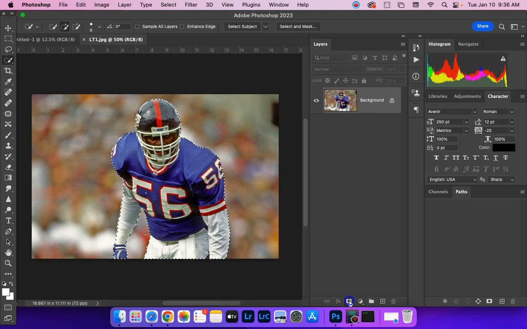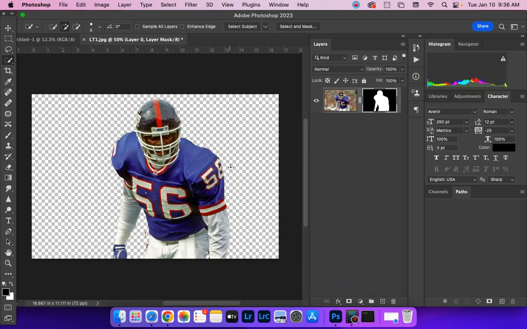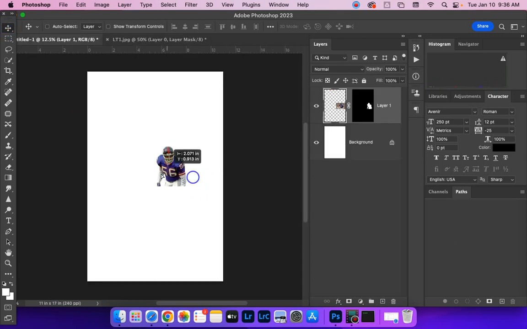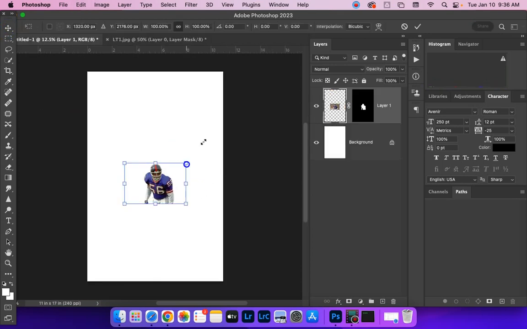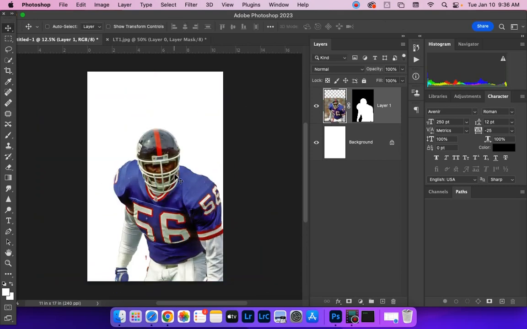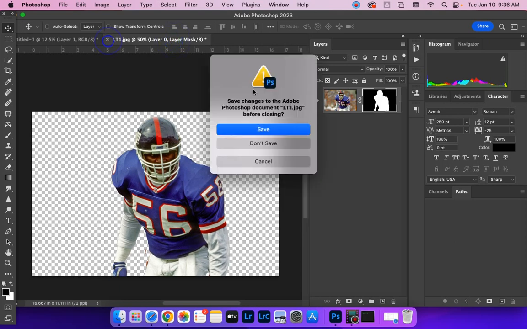I'm going to click on the layer mask button after that. That's going to remove the background. So now I have LT, no background. I can take my move tool, I can bring him to my actual poster, and then I can size it out and figure out how I want it. Okay? So my background right now is white. I can change that. I'm going to actually add a background. After that's in there, I'm going to get rid of the picture.